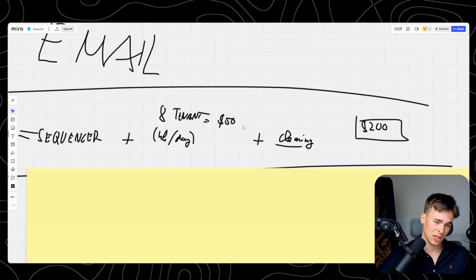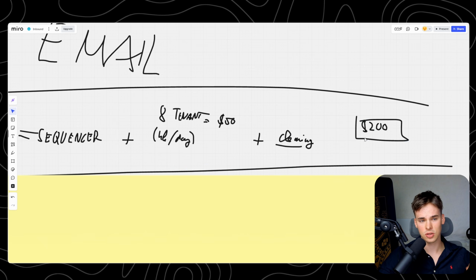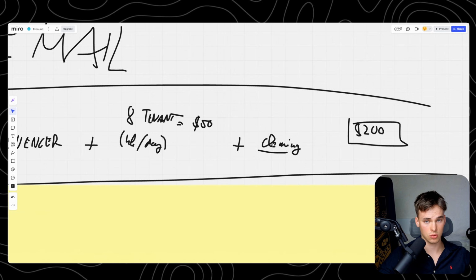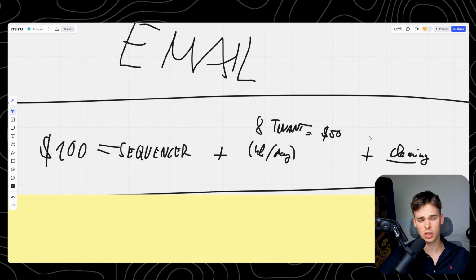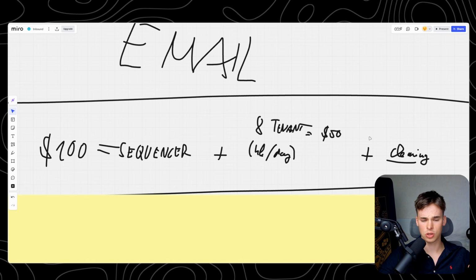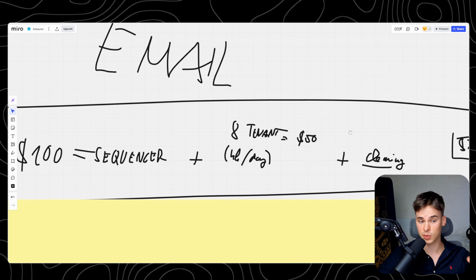Plus cleaning, right? Cleaning could be all over the place, so give or take like $200. If you have your own cleaning tool, that's cool. Usually you're probably paying for 100K leads just to clean them, like $100, $200, right? I'll just put here $200 because if you have your own tool, you can just spare this amount.